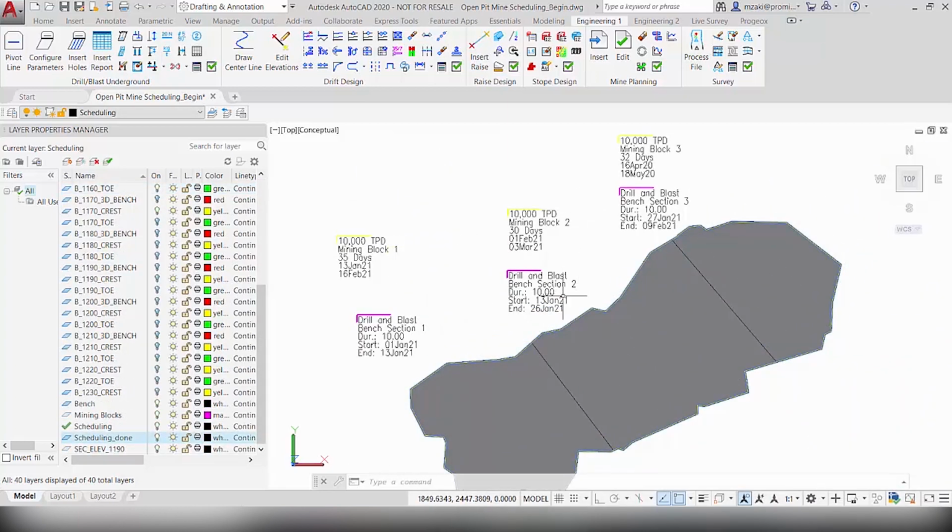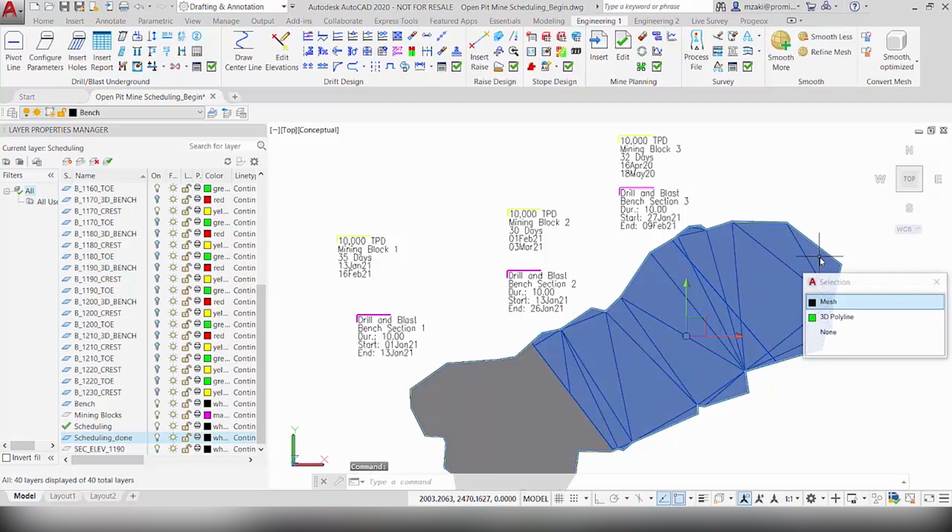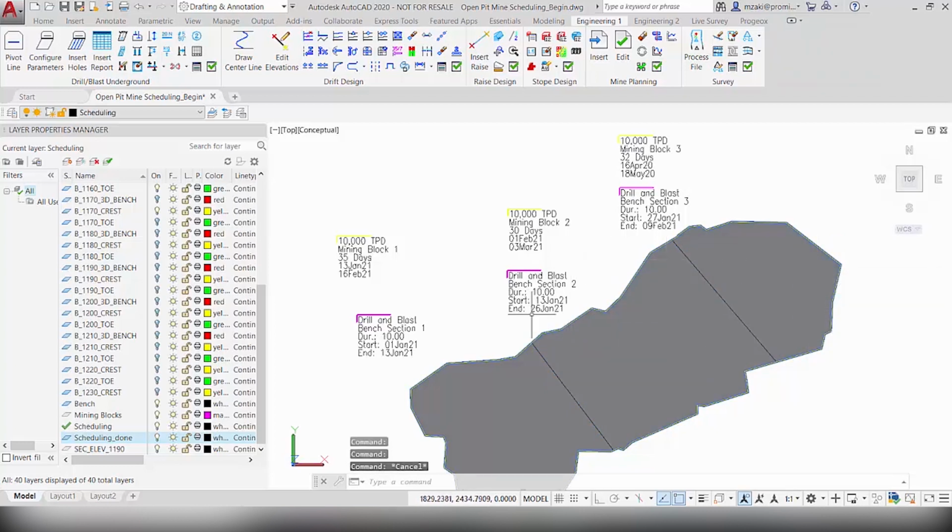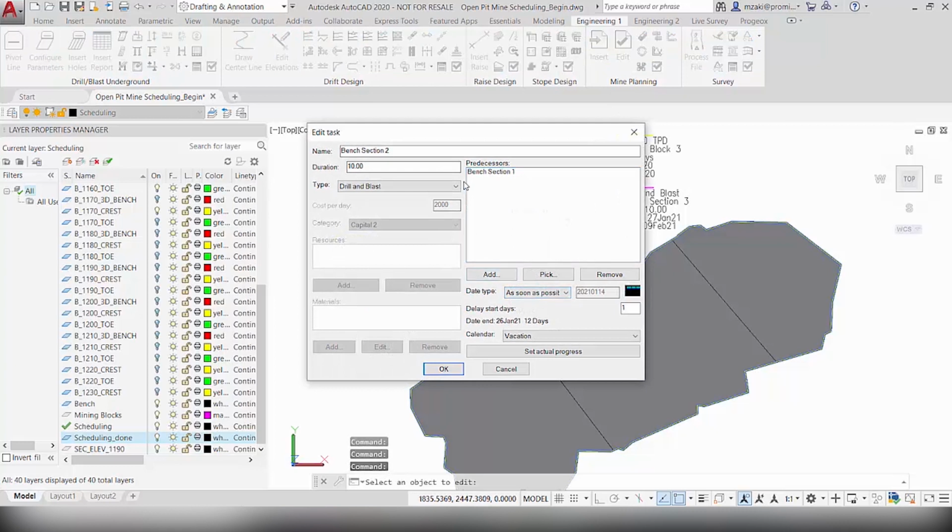So I've already created the 2 other tasks and the 2 other mining blocks corresponding to the 2 other bench sections right here. Okay, so now I want to make sure that this second drill and blast does not start before the first one, and that the third one does not start before the second one. To do that, go to Edit, click on the second blast, and then add bench section 1 as its predecessor.